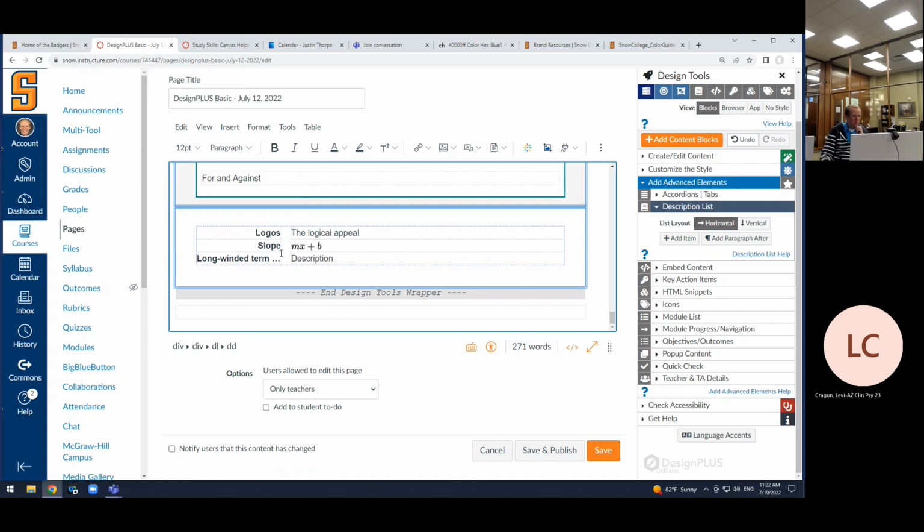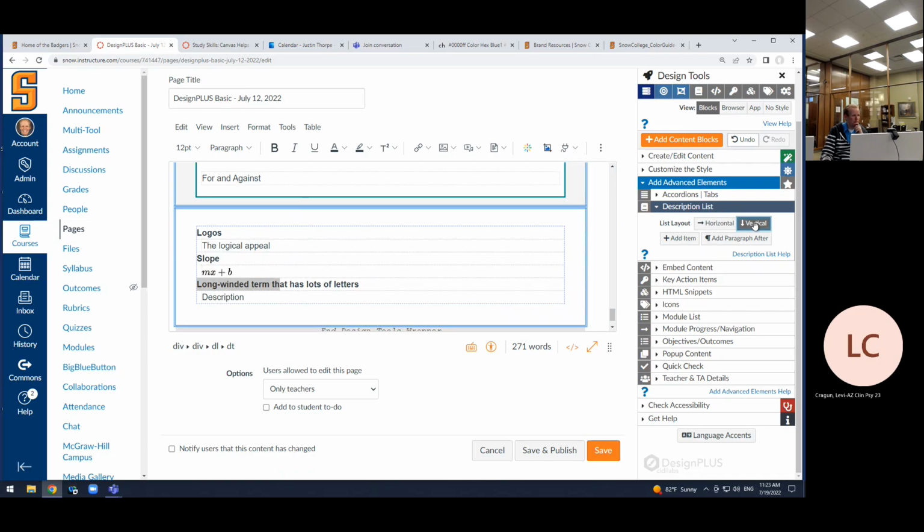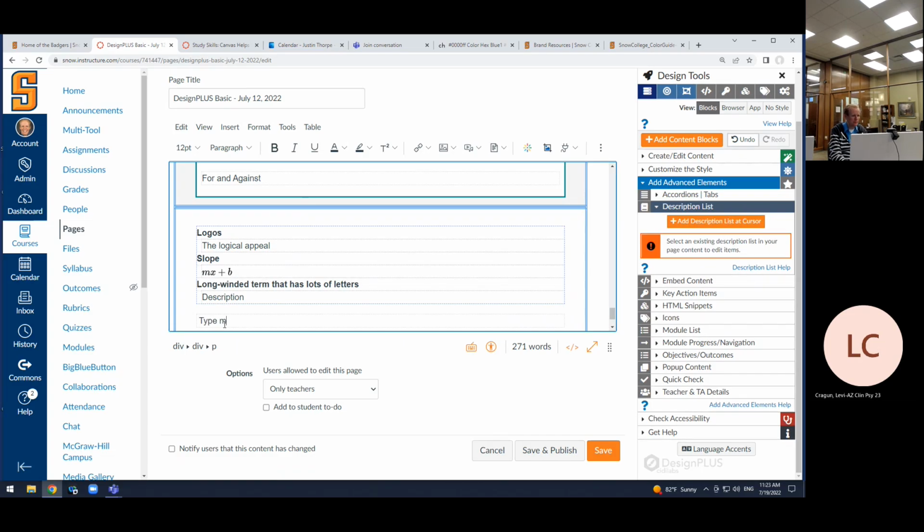You might want to be aware, though, that if I have a term that is too long, it will just truncate it. And there's no way we can change this gutter space. It is just how it is. So if you have something that gets truncated, then you'll have to use the vertical term. Okay? I can add a paragraph after it if I want to type more text here.